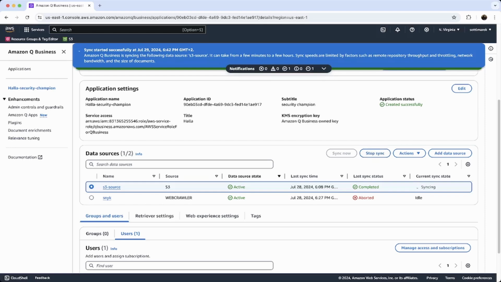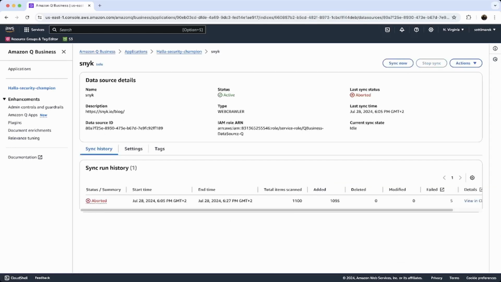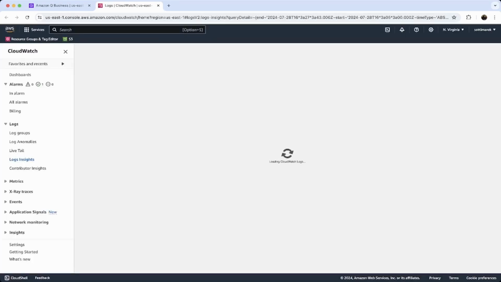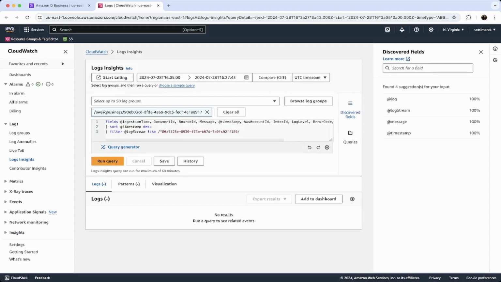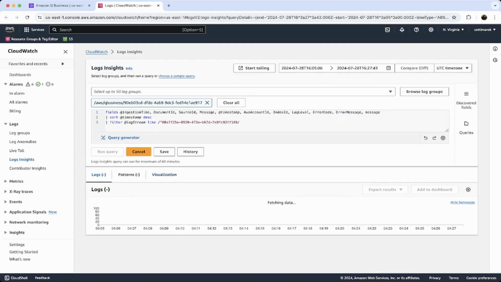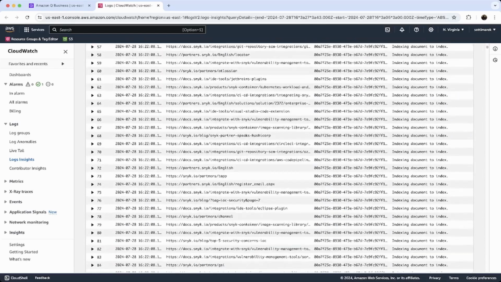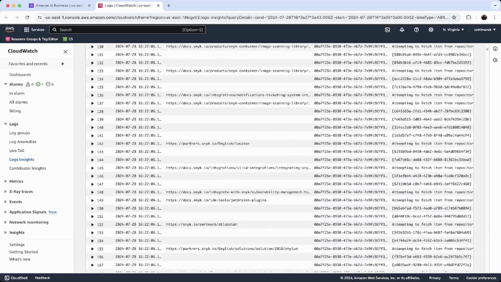So basically here, I will show you also here in Snyk, there is a view in CloudWatch. So you see how long it took. It scanned a total of 1,100 items, how many were added and failed items. If I want to see more, I can go to view in CloudWatch. Click here, and it will redirect me to CloudWatch. It will prepare a query for me in Log Insights, and I will run the query. And it will show me the data from the process of indexing and ingesting the data for our Snyk.